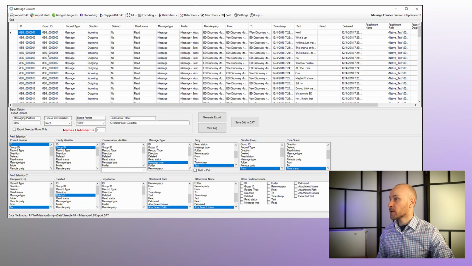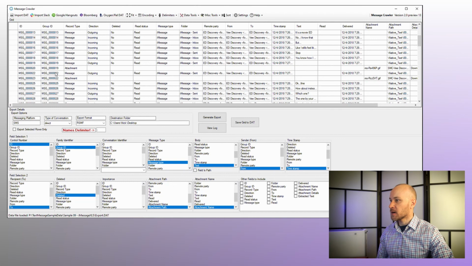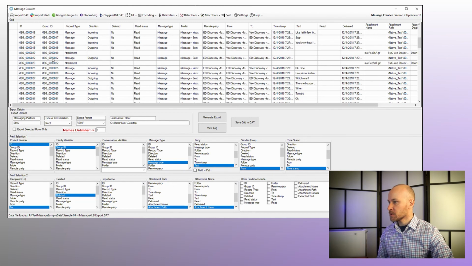Next, we have a group ID. A group ID is like a bag attach field or group identifier. This is what groups families together. So you want to make sure that field is the same for the message and its attachment, and this is what's going to group families together. On the bottom left, you see we have our control number mapped to ID and our family identifier mapped to group ID.